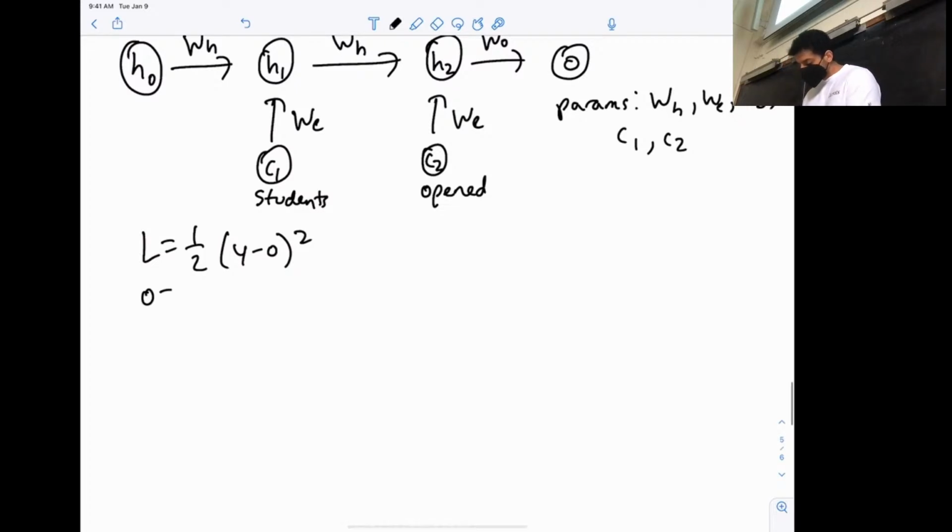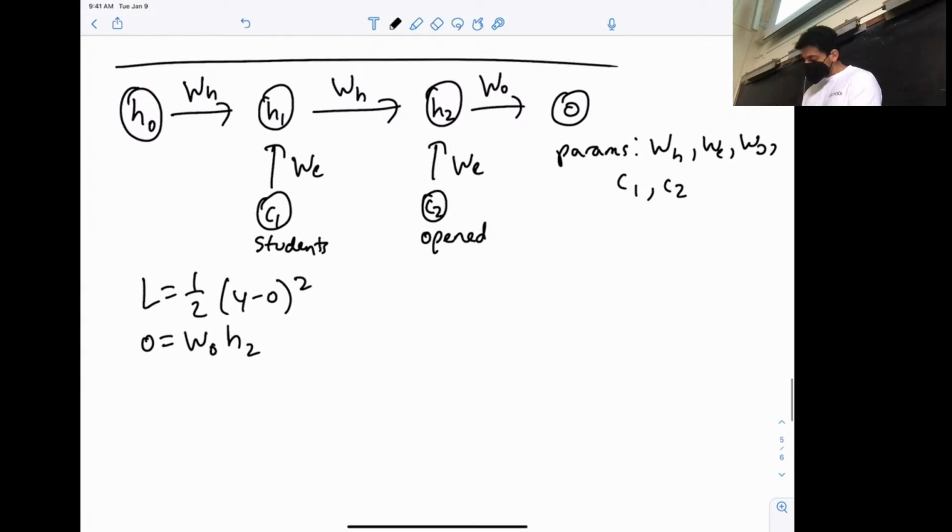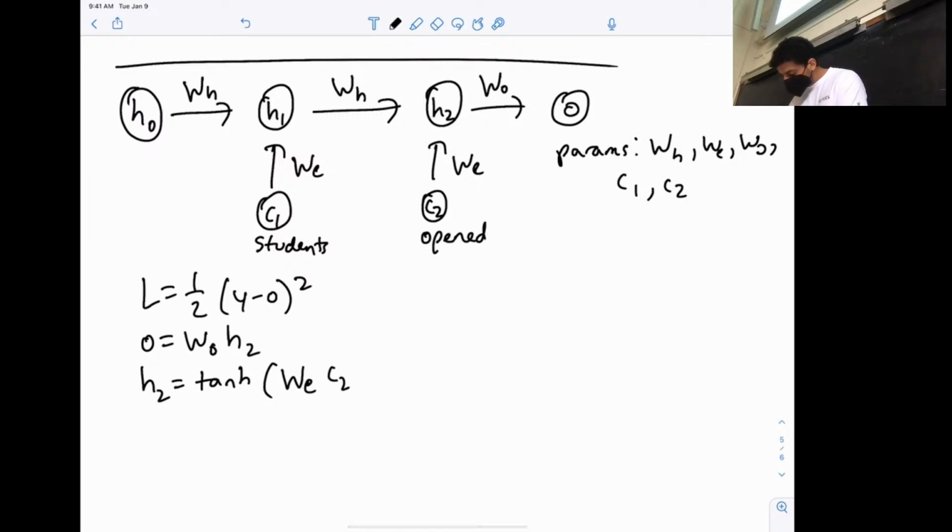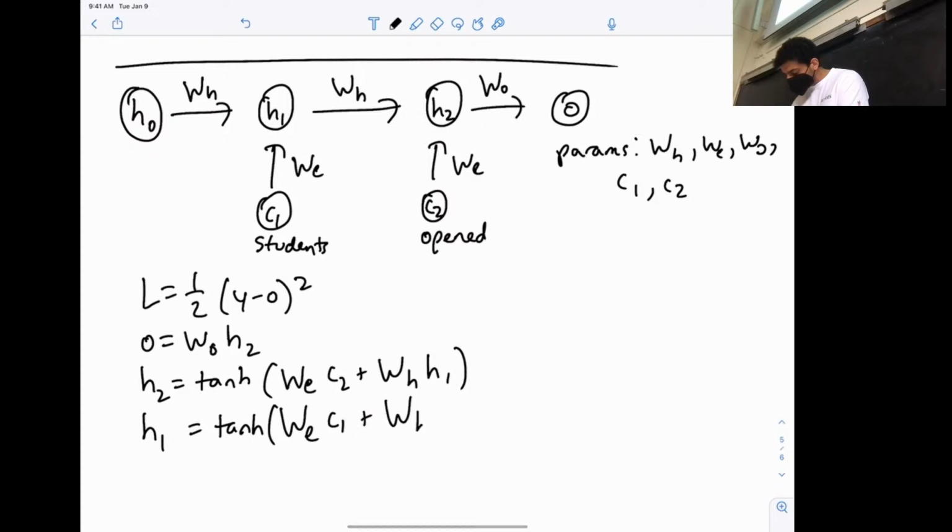Okay, so we'll define O as WO H sub 2, so that's this transition here. And we know from our recurrent update equation that H sub 2 is, let's say we're using tanh again, doesn't really matter, tanh of WE C2 plus WH H1, and then H1 equals tanh of WE C1 plus WH H0. I think that's right.